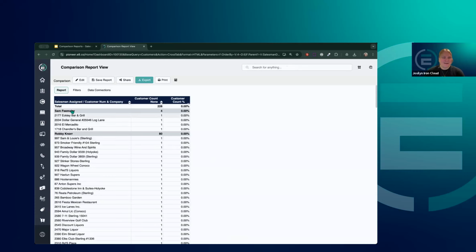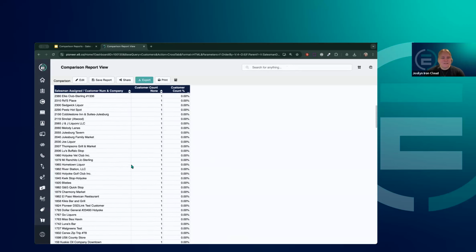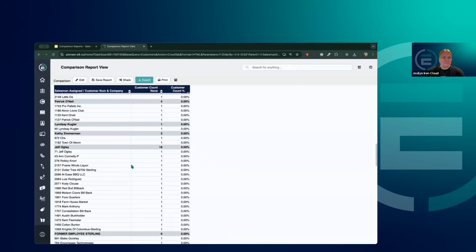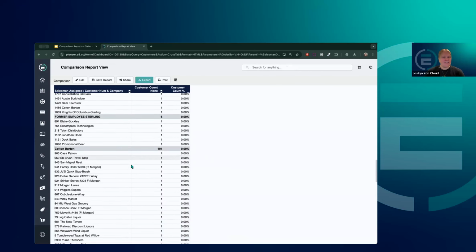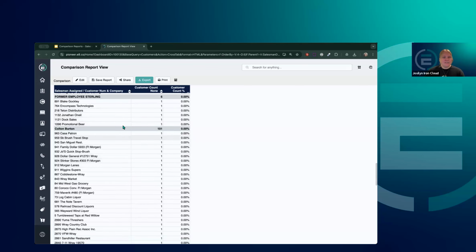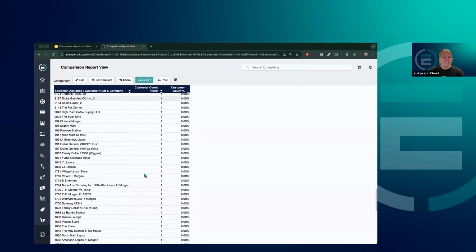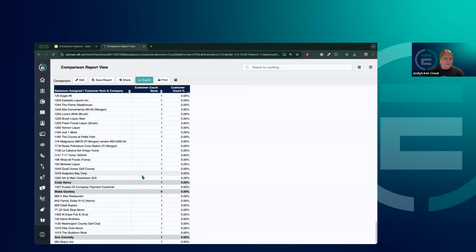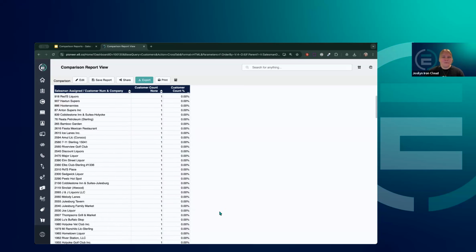So I can see right off the bat, my sales rep Sam is getting a really bad luck of the draw here with only 4 customers while Robbie has 80. So we might need to do some reworking of our routes here. But it gives me a really quick glance of how our customers are dispersed across these different sales reps. Here we've got another one who's got over 100. Maybe we can rework some of our routes here a little bit to make them a little bit more even. It's a really quick way to see that.